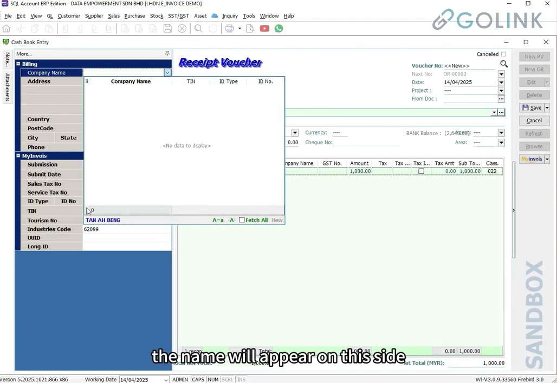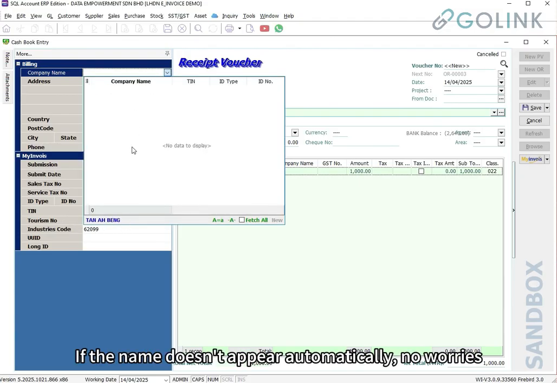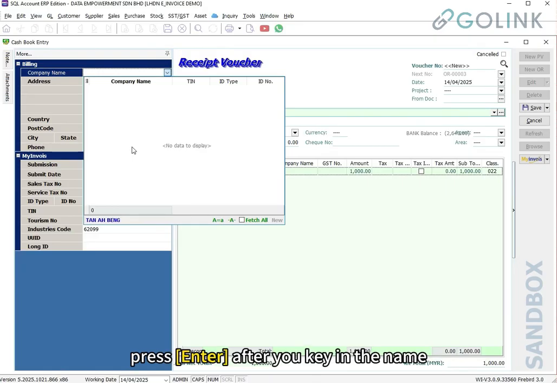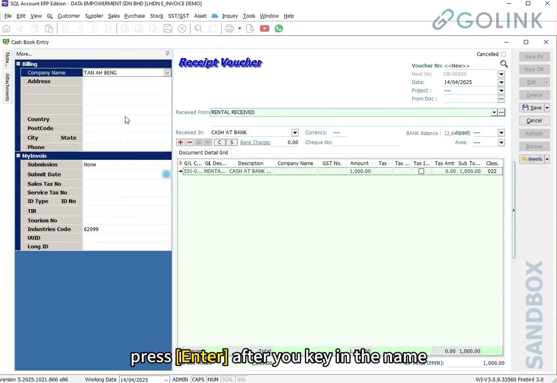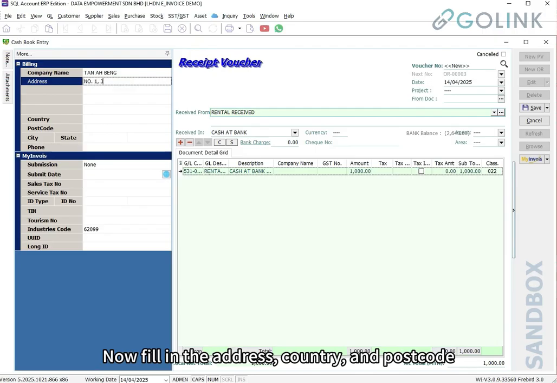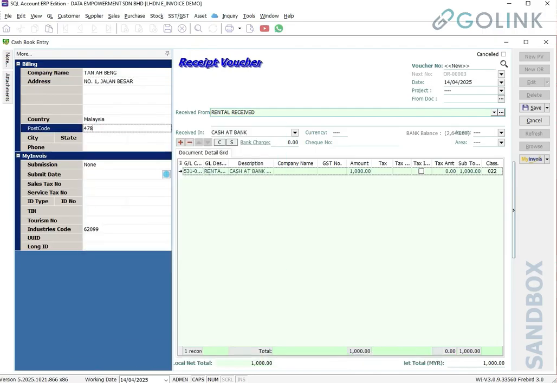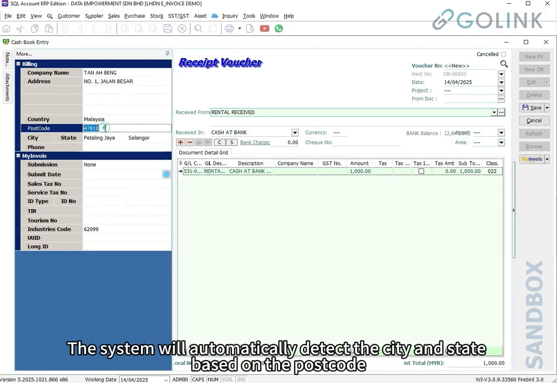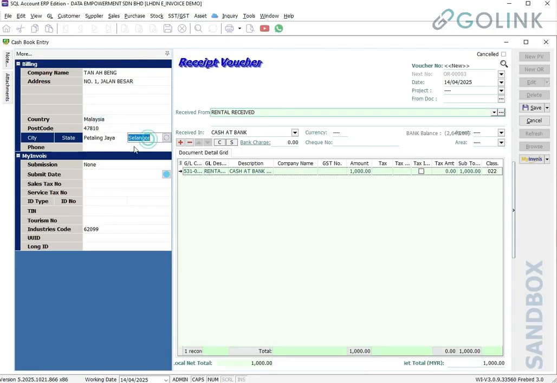The name will appear on this side. If the name doesn't appear automatically, no worries. Press Enter after you key in the name. Now fill in the address, country, and postcode. The system will automatically detect the city and state based on the postcode. Enter the phone number.